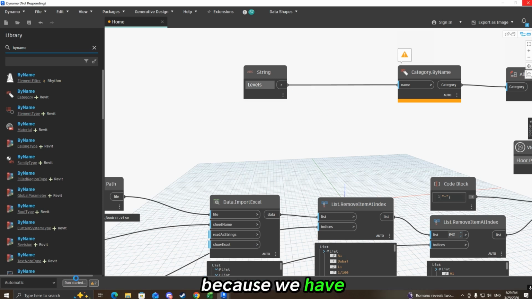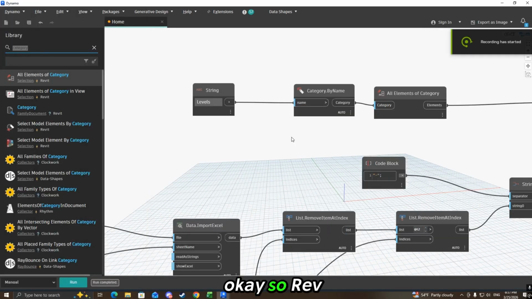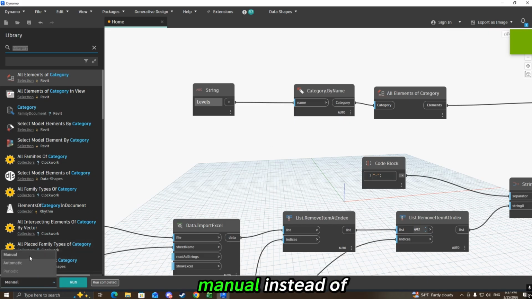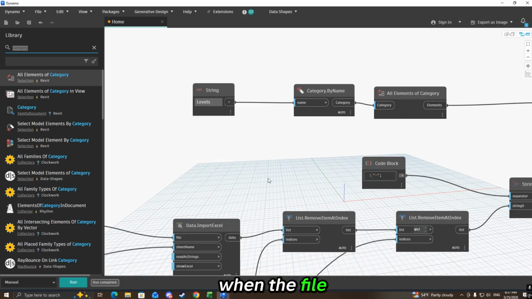Because we have this run as automatic, now it's already creating our sheets. Okay, so Revit decided to crash. That's why I turned this into manual instead of automatic. Always when the file is a bit big or you're creating something inside of Revit, Revit sometimes decides to crash, even though it could take only seconds to do something. But, oh, it's Revit, we all work with it, we all know its perks.